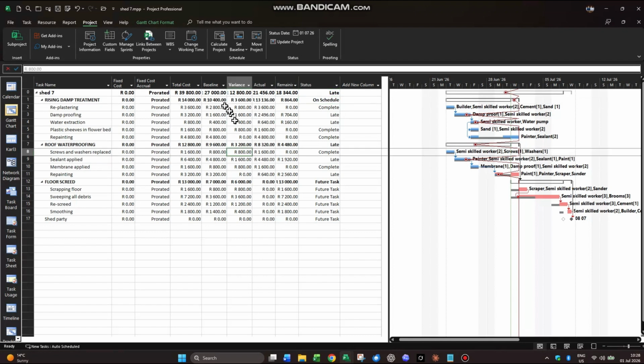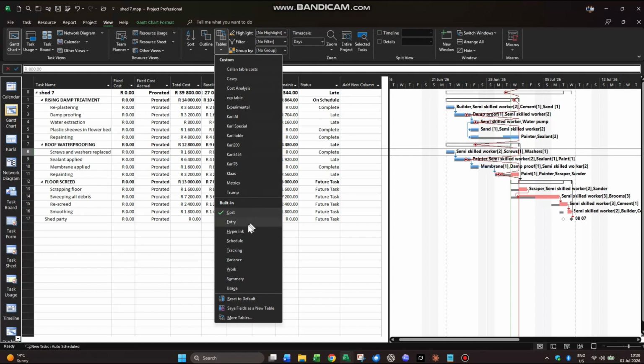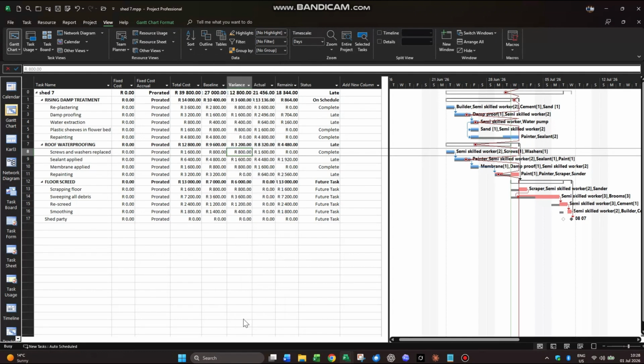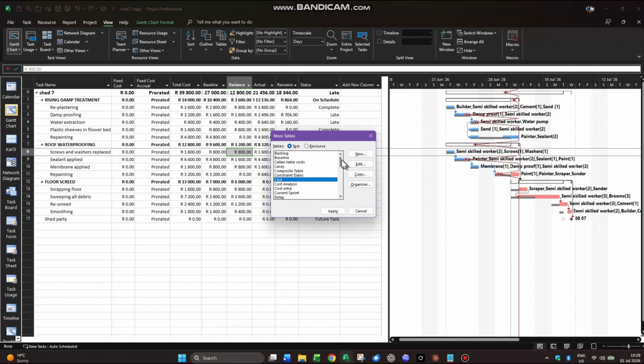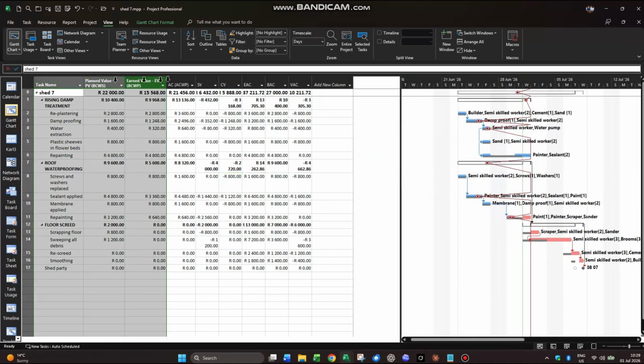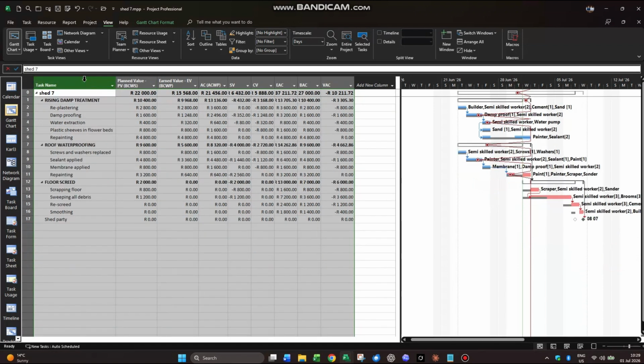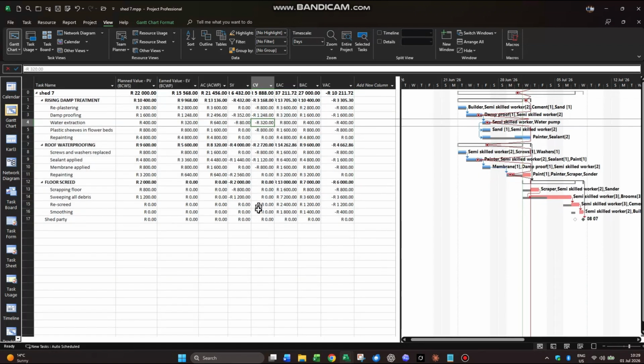View, Tables, Earned Value. More Tables, because earned value isn't there. So we've got to go More Tables and Earned Value. Let's do that. Good. Apply. There we go. There's earned value. And I'm going to just check with Claude as to whether that's okay. This doesn't do the auto width for everything, so I just need to auto widen that particular column there. There we go. Right, so let's just do a screen cap here and say, Claude, are you happy with this?